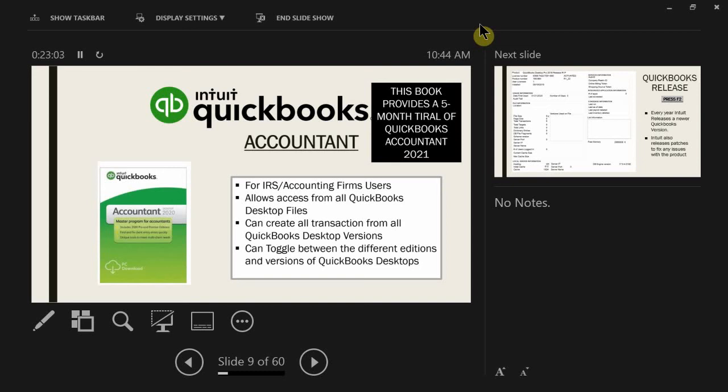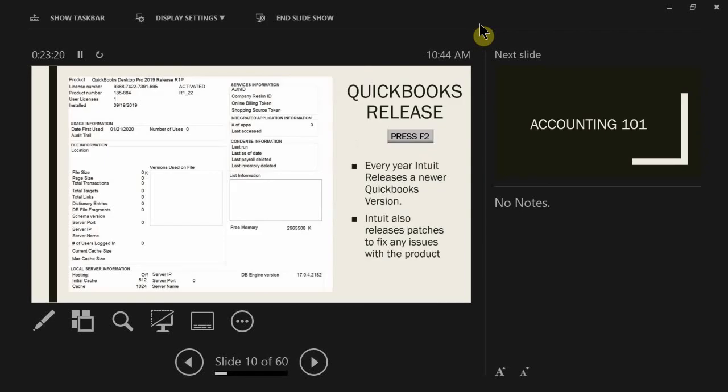It allows you to have access to all of them. And again, you can toggle between the different versions of QuickBooks as well. Okay, so again, this is primarily for tax purposes only. So again, that is the accountant. Okay, so then we're going to talk about what releases are.